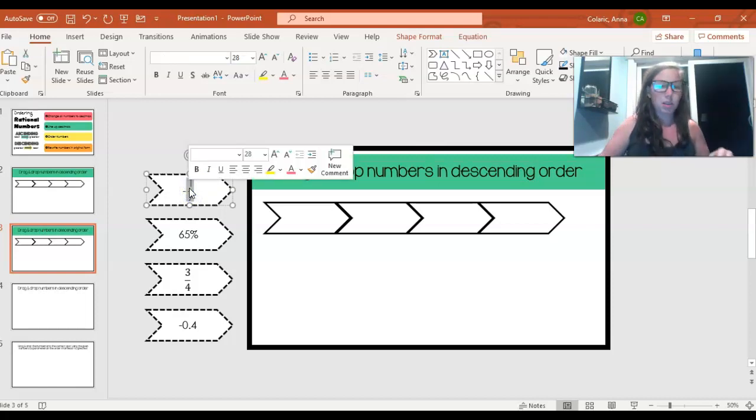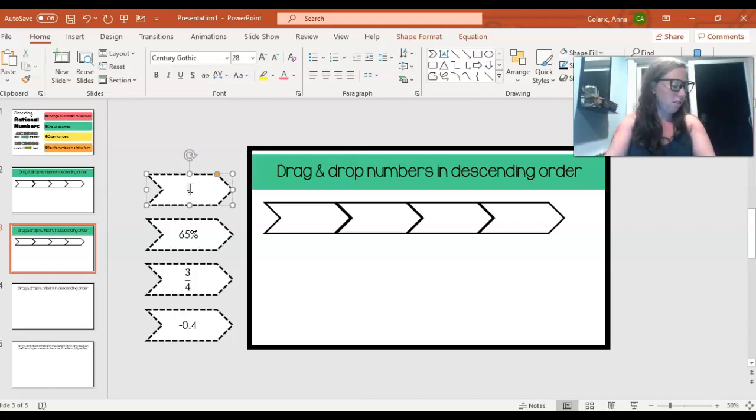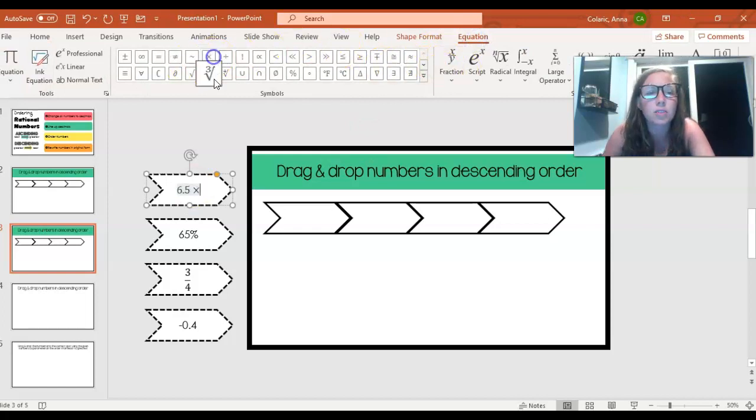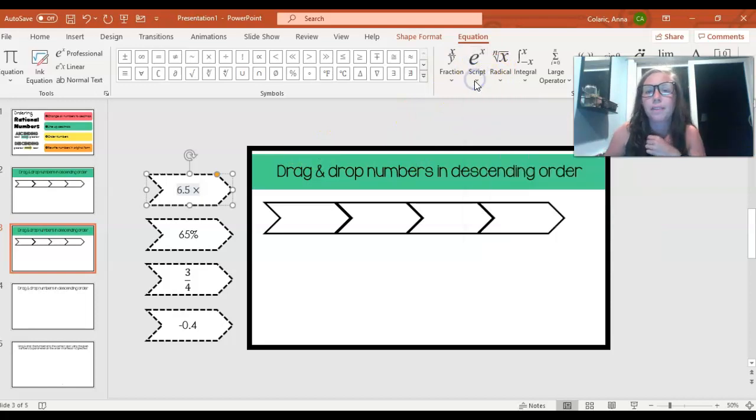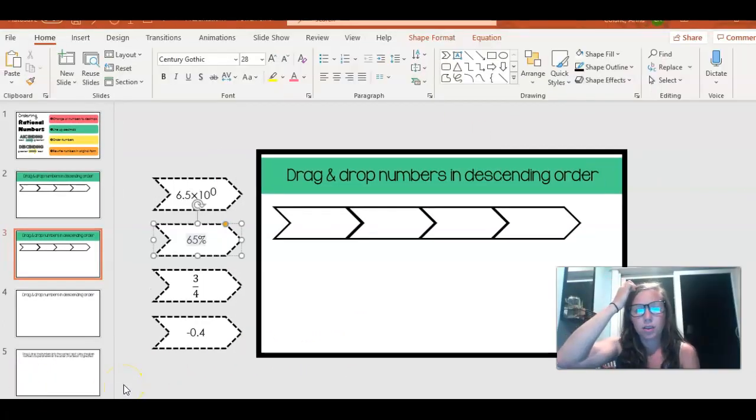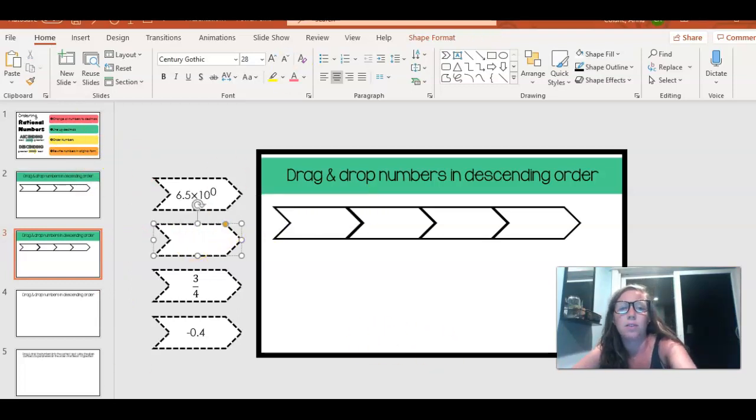So let me see, we can do negative. Let's actually just do regular. Okay, so 6.5, and then scientific notation is really important in pre-algebra. Okay, so I don't know why this thing is glitching on me. Okay, so then from here you could type in all the other ones.